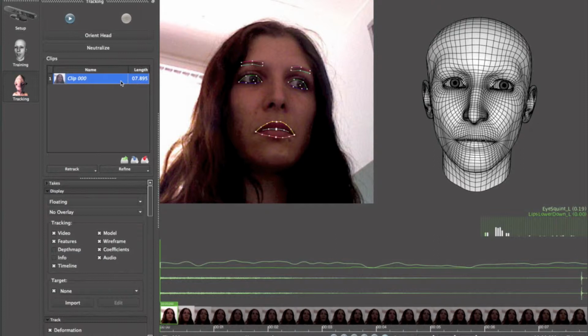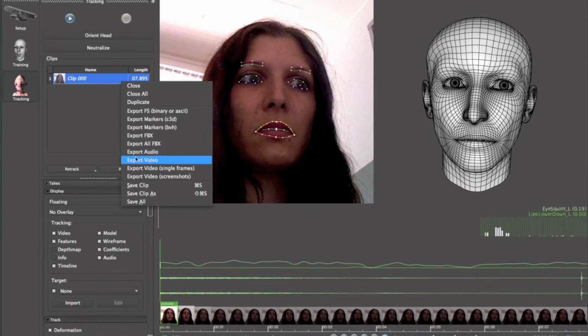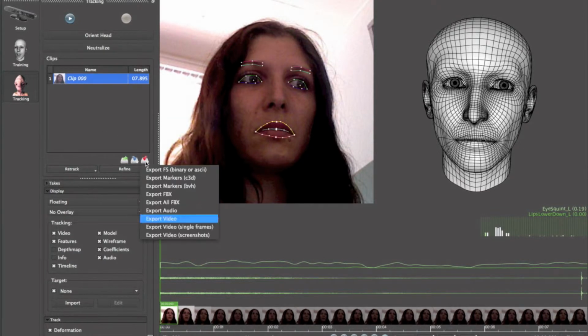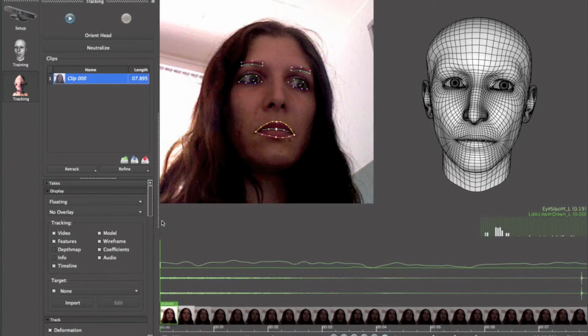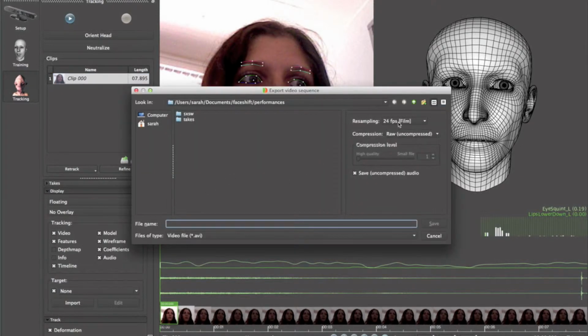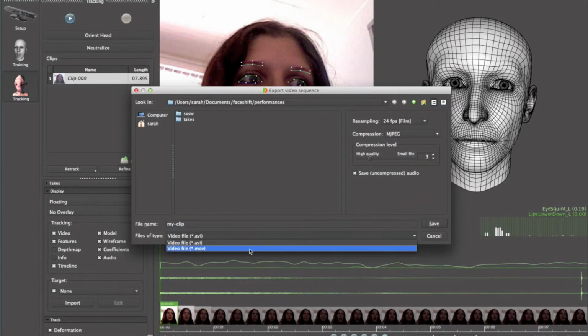FaceShift 2014 comes with several new ways to export videos. To use these, simply right mouse button click on a clip, or use the export icon at the bottom of the Clips UI. Export video will allow you to export the audio and video of the actor. You have a choice of frame rate, compression type, and compression level.